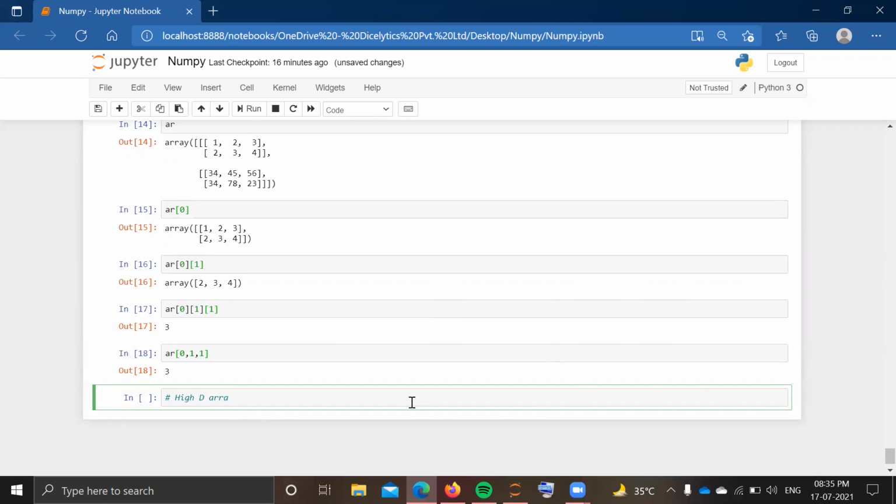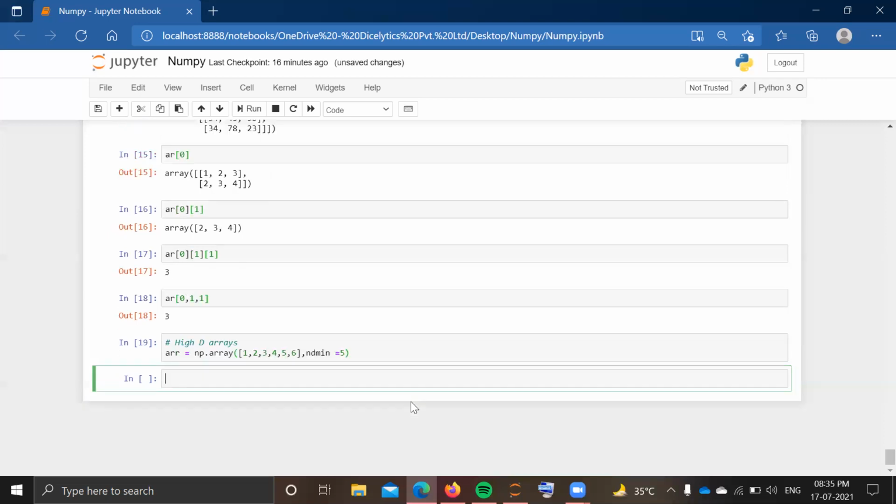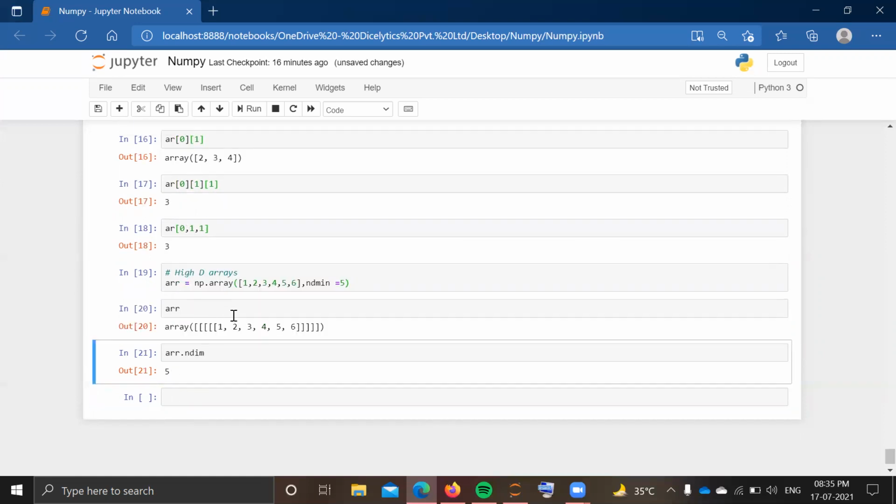I'm going to create an array arr using np.array, and let us provide a list 1, 2, 3, 4, 5, 6, and provide ndmin, meaning the number of dimensions, as 5. So this will create a 5-dimensional array. As you can see, we are getting 5 square brackets, and also if I write arr.ndim, you can see it will return 5. So this is my 5-dimensional array. Now from this 5-dimensional array I want to access this 4.